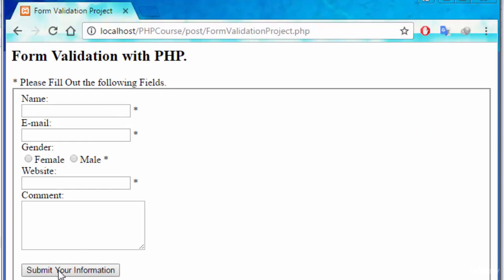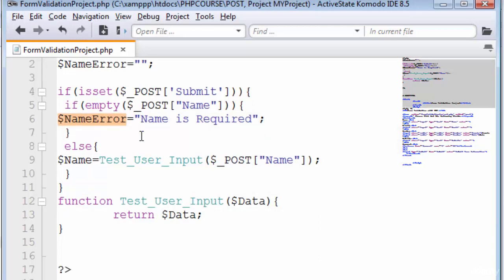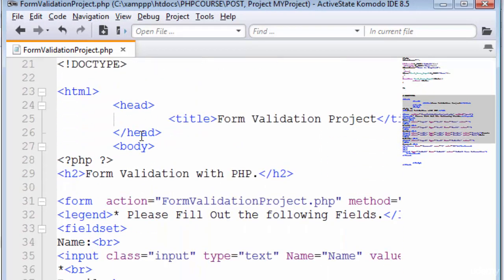So if I try to submit our form, nothing is showing. There is no sign of text here. Why? Because we haven't added this name error in our HTML. So we need to add this name error in HTML to see the string of error. So let's scroll down to our name field.